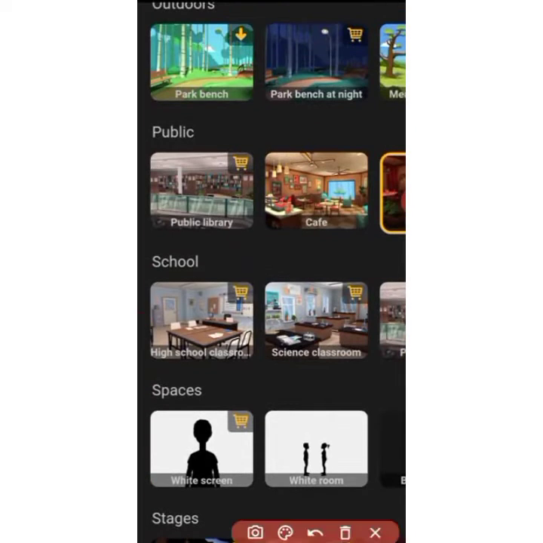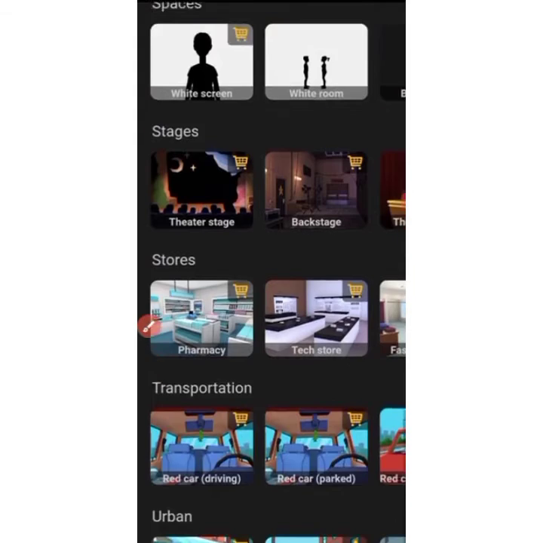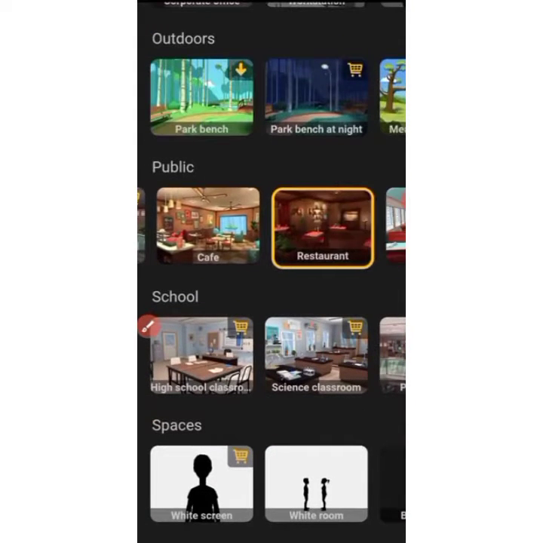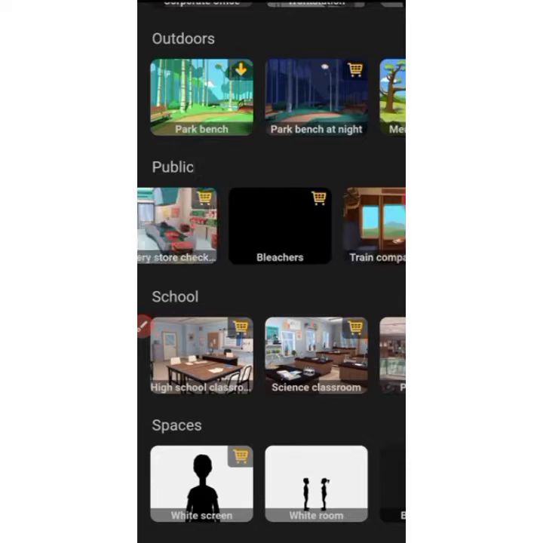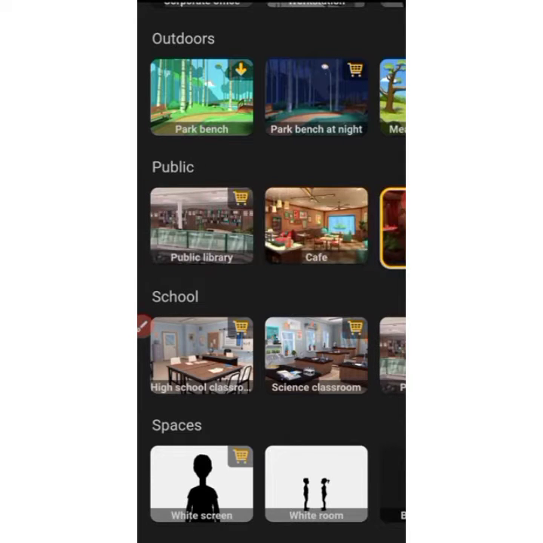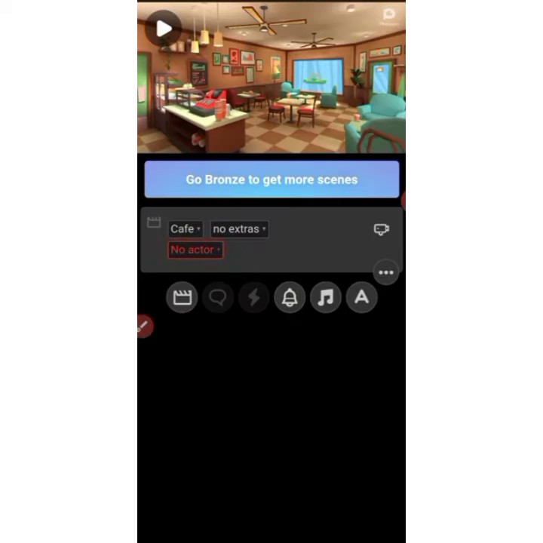So you can see this is a free one here, cafe, right? That's a free one. So let's scroll here. If you scroll, you will find a lot of other ones as well. So let's choose the cafe for example. Now you can see that we have a cafe background.